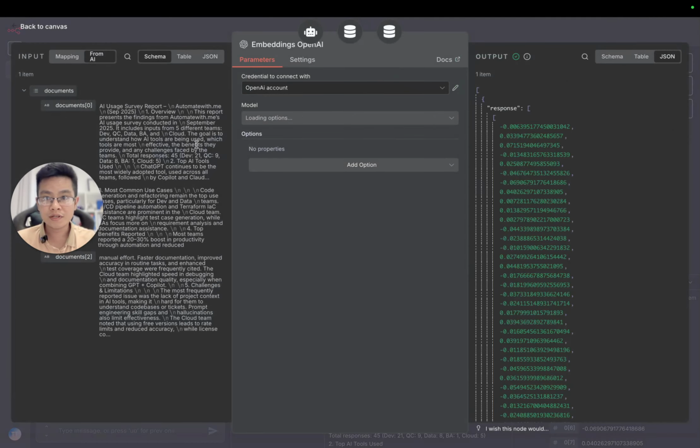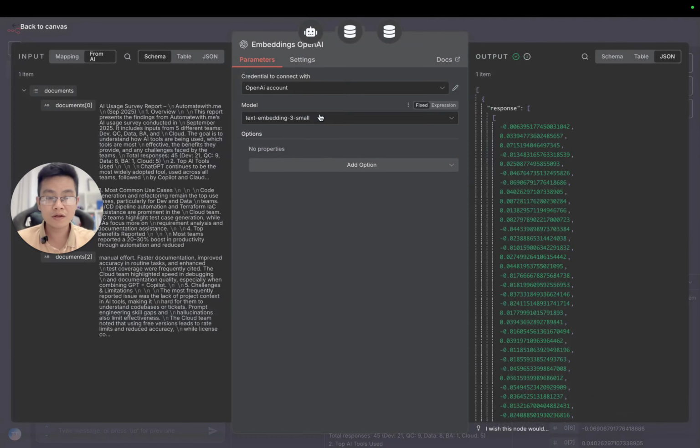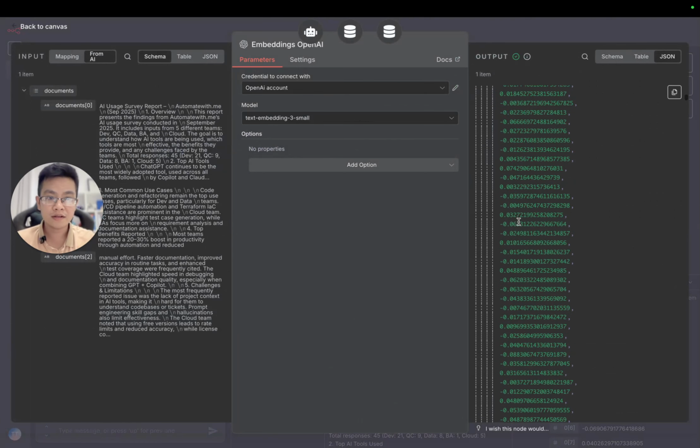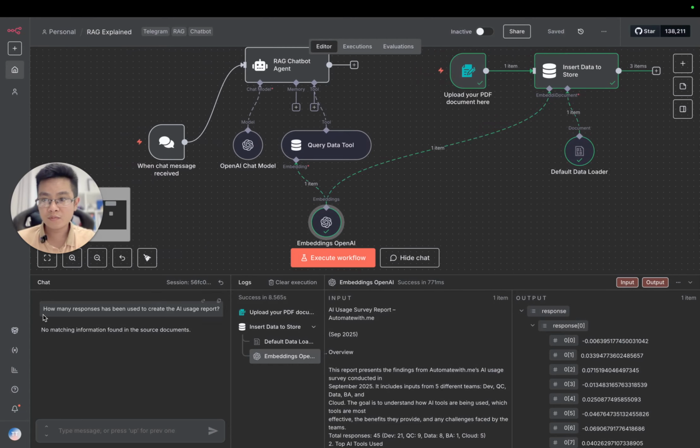I'm using the OpenAI services here, called the embedding from OpenAI, and it splits my document into smaller chunks and stores them as vectors like this. Now I'm going to try asking the same question again.